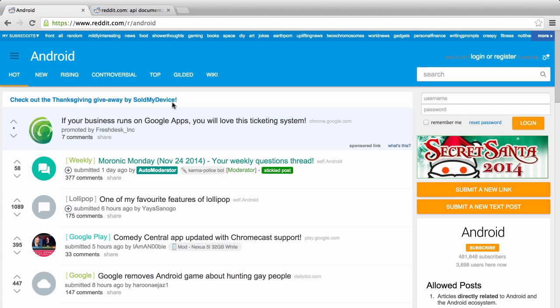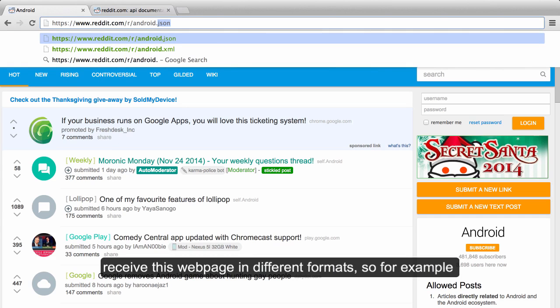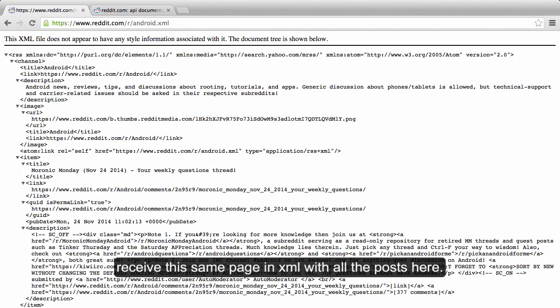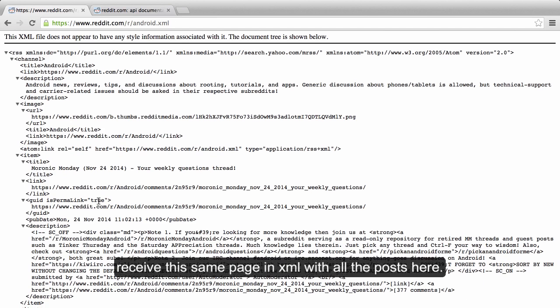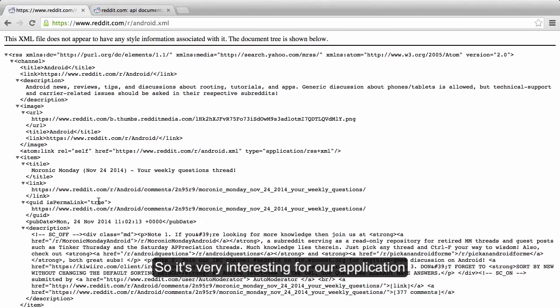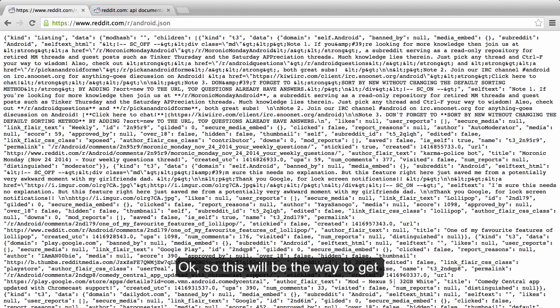Okay, so the magic of the Reddit API is that I can ask to receive this web page in different formats. For example, I can write .xml at the end and I will receive this same page in XML with all the posts here. It's very interesting for our application to receive this in JSON, so it's easier for us to parse this and display it. So for that, I'm going to change that to .json. Okay, so this will be the way to get the data that our application needs.